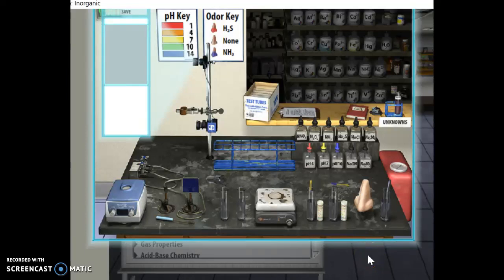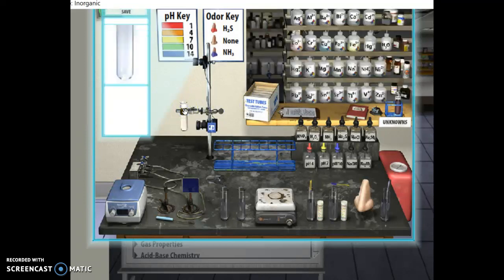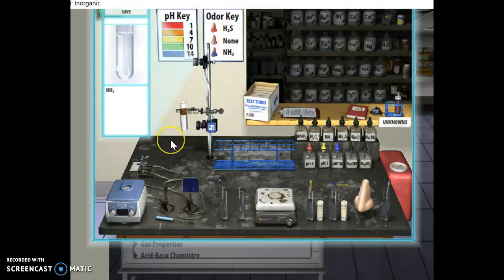I'm going to go over how to use a couple different tools in Virtual Chemlab. The first one is going to be the nose tool for the smell. So we're going to take a test tube and put it in the test tube rack, then fill it with ammonia. So we come here to the NH3 bottle and it's full of ammonia.